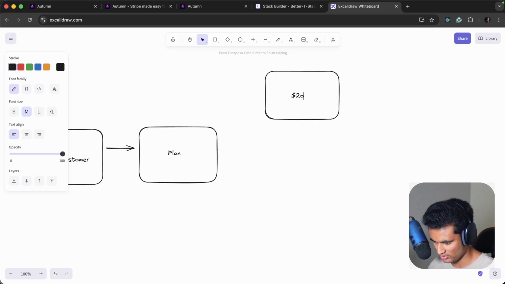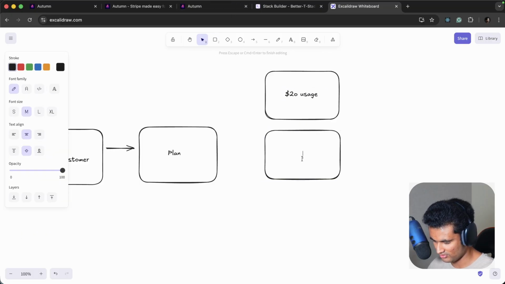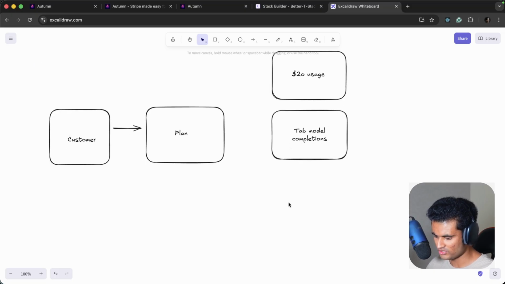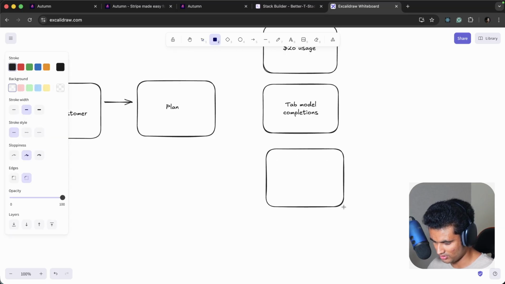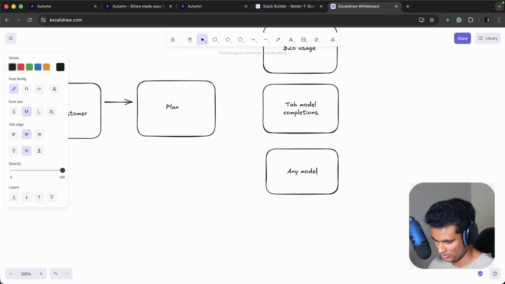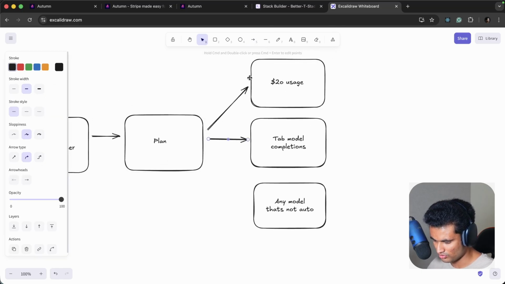So 20 usage, and the next thing we get is we also get tab model, right? Tab model completions, and what else do we get? We get the access to any model except any model that's not auto. So this plan has these 3 things, right? So you can typically say, what are these 3 things here? In relation to this plan, what are these 3 things?